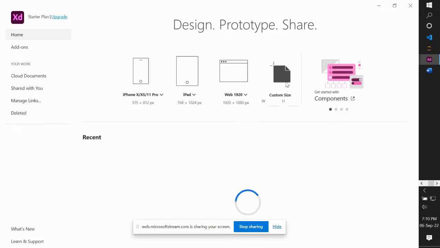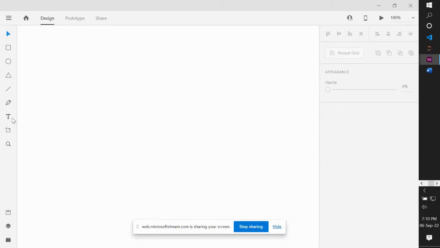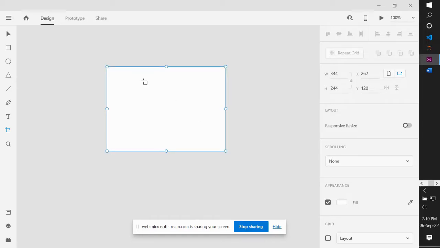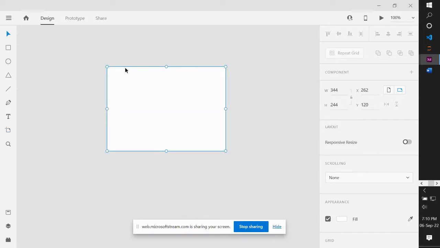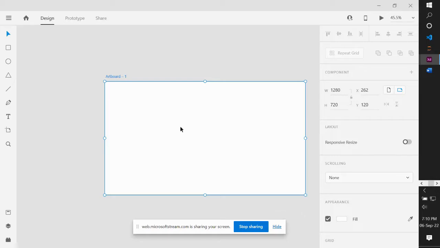So in Adobe XD, we'll go to custom size and select the size, which is 1280 by 720. How will we do that? We'll go to this artboard tool and drag it to a random value. We'll select the arrow, and here the height and width. Height was 720 and width was 1280, right? This is what we saw. So when you zoom out, you will see this view.